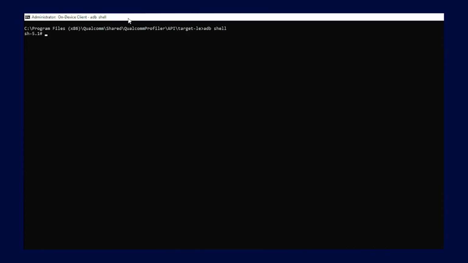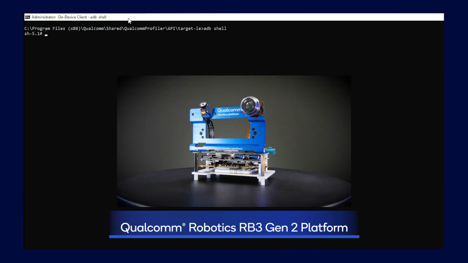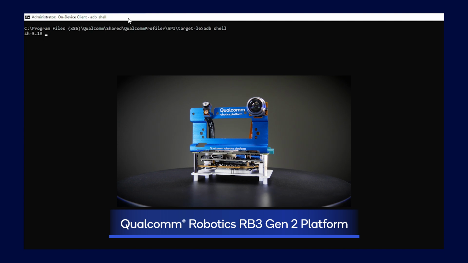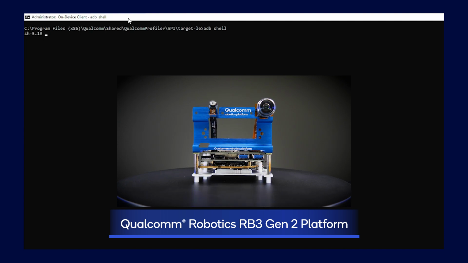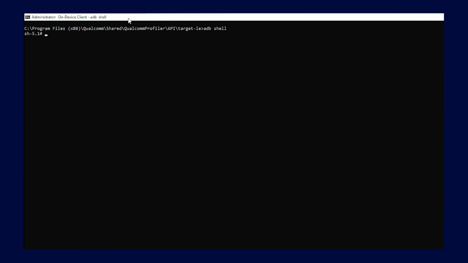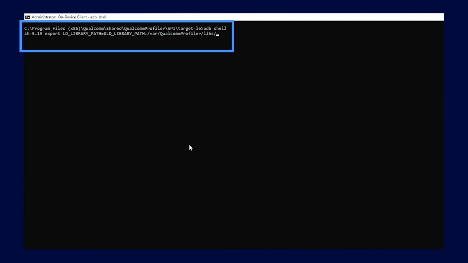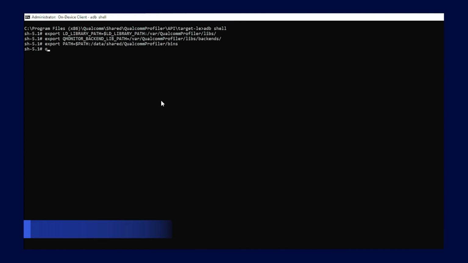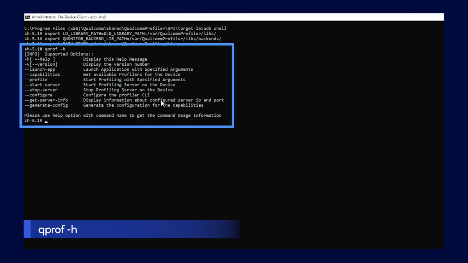First, we will show how data can be extracted using the command line interface, or CLI. For this example, we are going to profile a device with Qualcomm Robotics RB3 Gen 2 platform by using the Qualcomm Profiler CLI, either via device shell or through the host PC for a connected device. To collect data on device, you can log into a device shell and export the installation paths. With the help command, you can display the list of supported commands.